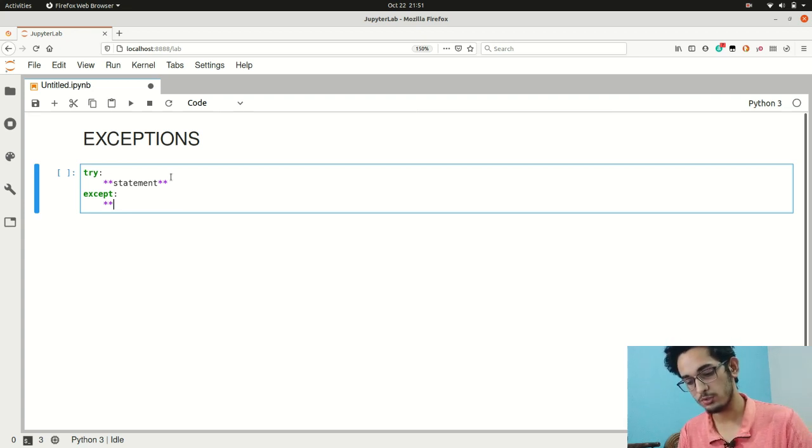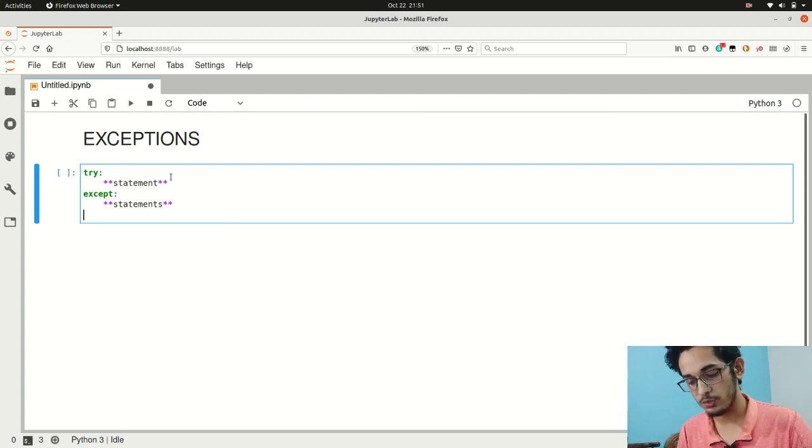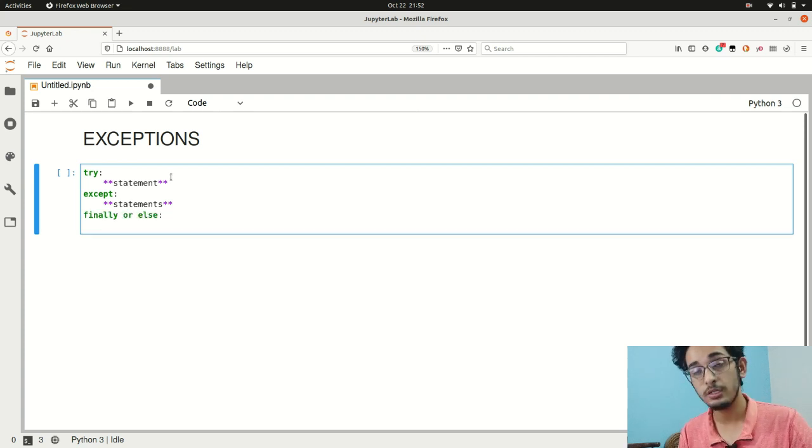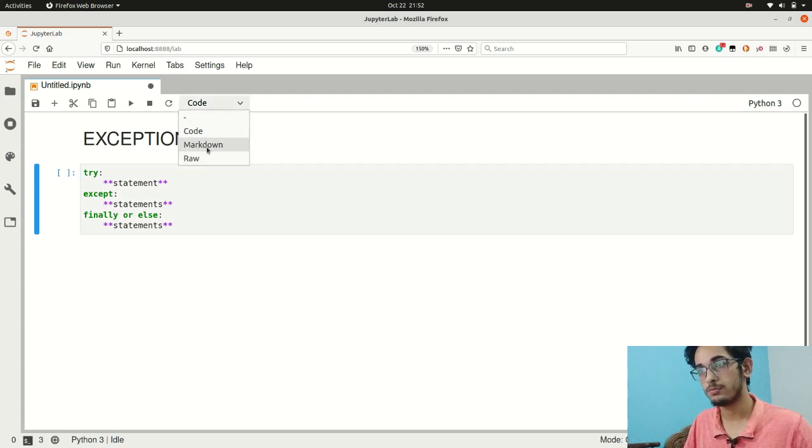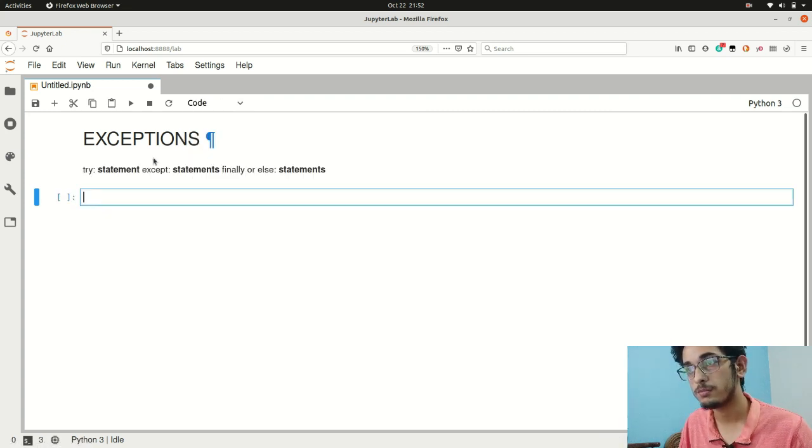So here come also statements, and the last block that you can use is finally, or you can use else here. It doesn't matter whether the try block or the except block executes, at the end of the day the finally or else block will be executed regardless of whatever happens in this piece of code. So here also come some statements. This is the syntax here.